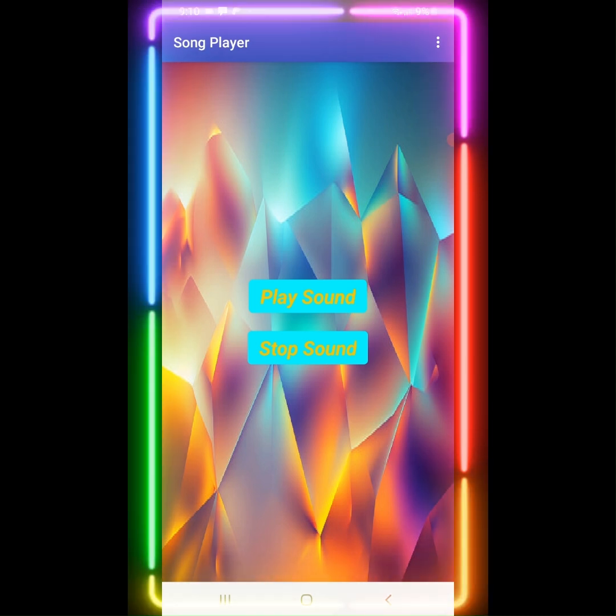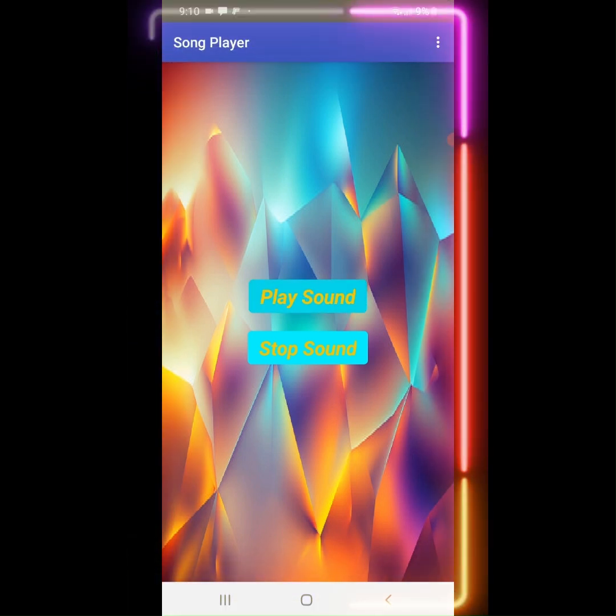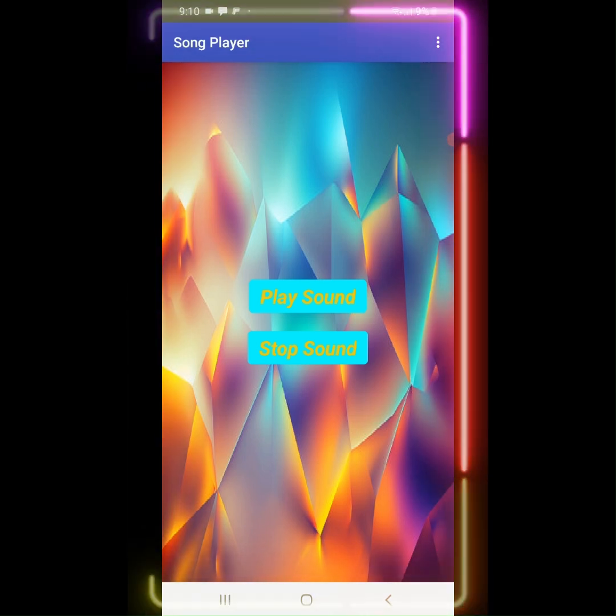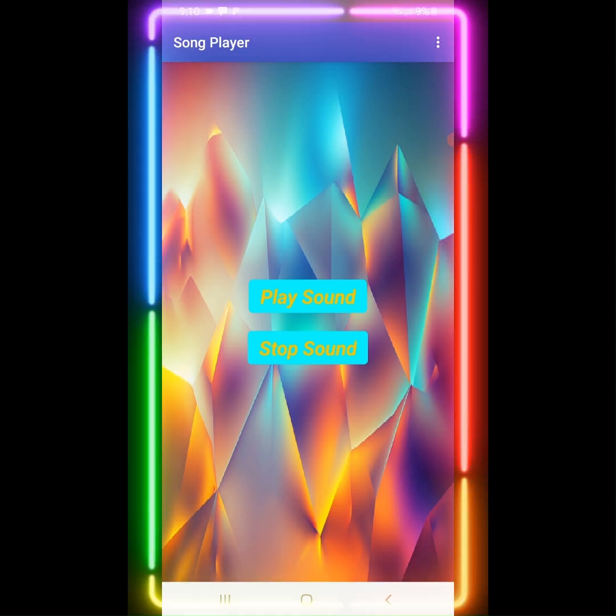There are 2 buttons which we placed on our computer. So let's test, are they playing sound or not. So as soon as I pressed play sound, the sound played, and when I pressed the button stop sound, the sound stopped.